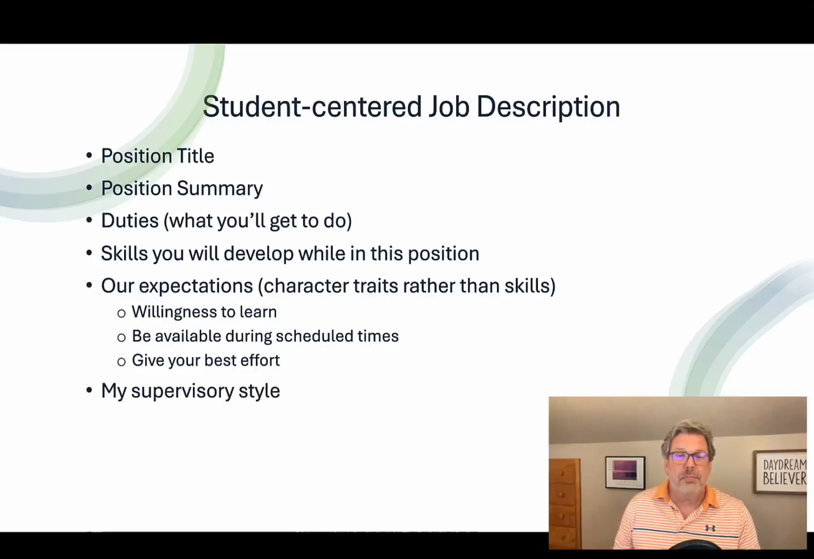Then something about your supervisory style. Now, you can put that in here. You can talk about it with them in the interview, but I think it needs to come up, or maybe just in your orientation. But at some point, your supervisory style needs to come in. And we're going to actually give you some resources to help you figure out your supervisory style. HR has something that we're going to pass along to you to be able to do that.